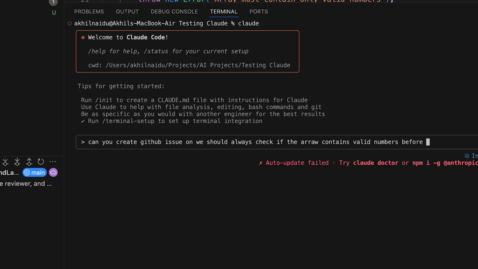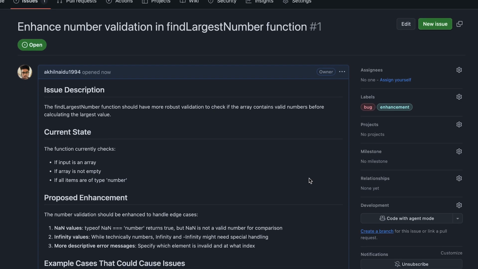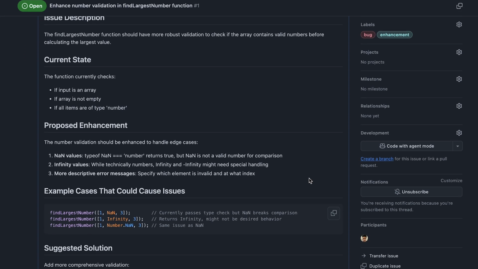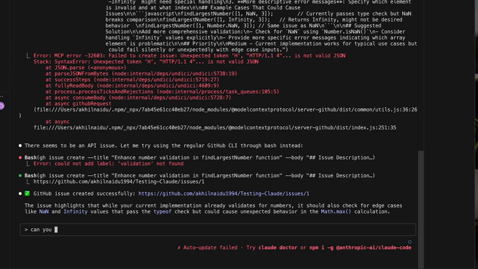First, I will ask Claude to create a proper GitHub issue. Claude automatically creates a professionally formatted issue with this template. Now, I will ask Claude to solve this issue completely.